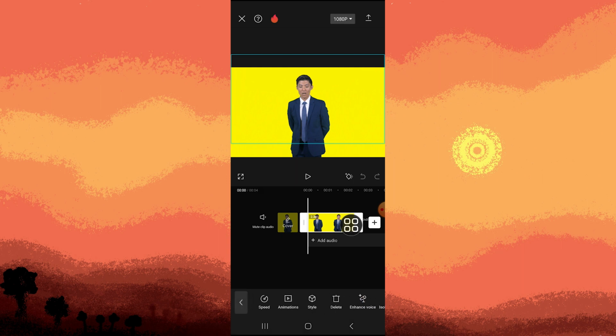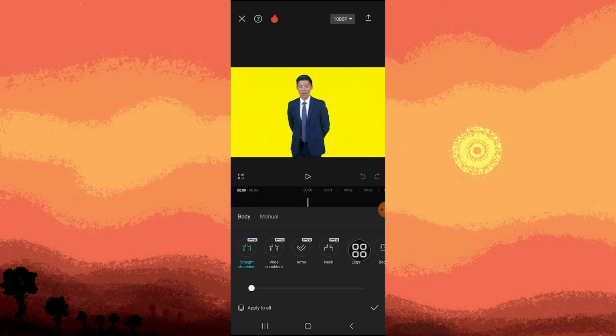Once there, go ahead and scroll to the left until you see Retouch. Go ahead and tap on it. Go to Body and go to Manual. Then on these three options, just choose the Slim. To make it slim, you have to move this mini circle to the right side.